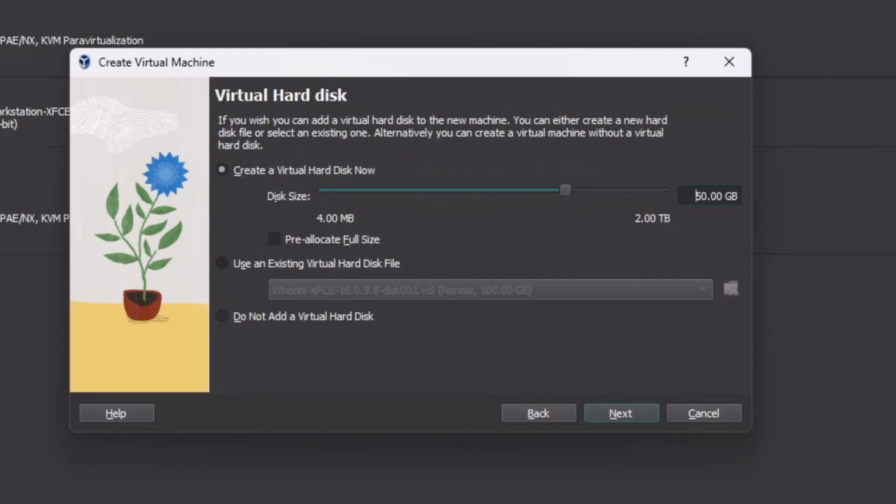50 GB will be enough, but I will go with 40 GB because I don't have a hard disk of 1 terabyte. I have only 500 gigs, which is already full. So I'll go with that. You can go with 50 GB, which is recommended. You can also increase it as per your requirements. Now click on next and click on finish.